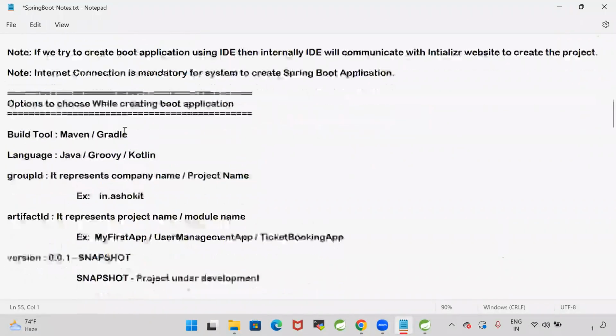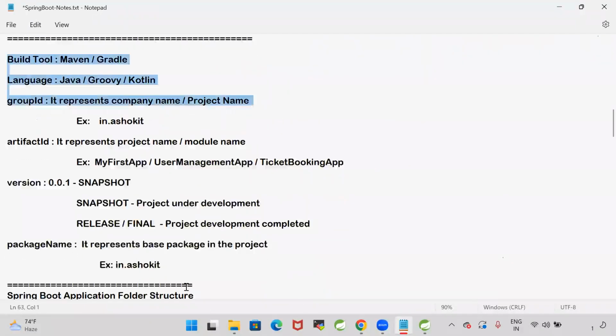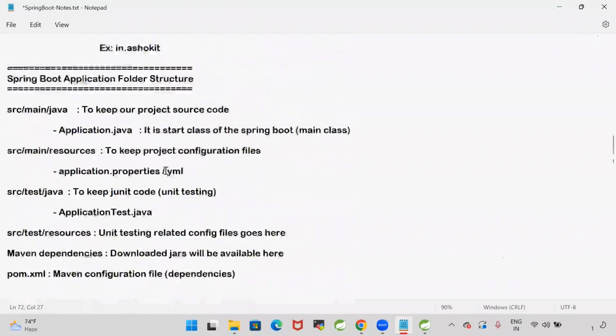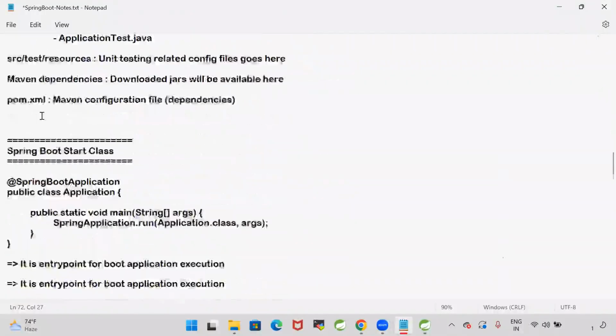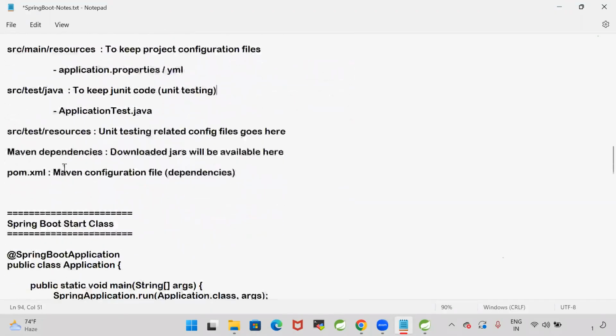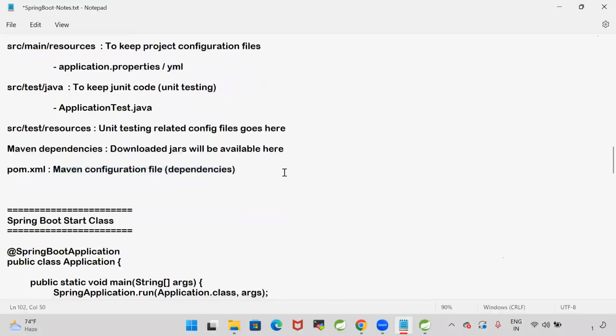When we create the Boot application, this is the folder structure it will create. The Boot application folder structure will be available like this. When we create the Boot application, by default, a start class will be created. That start class is the entry point for Boot application execution. And one properties file will be created by default to configure any messages which are required for our application. The pom.xml will contain the Maven dependencies.